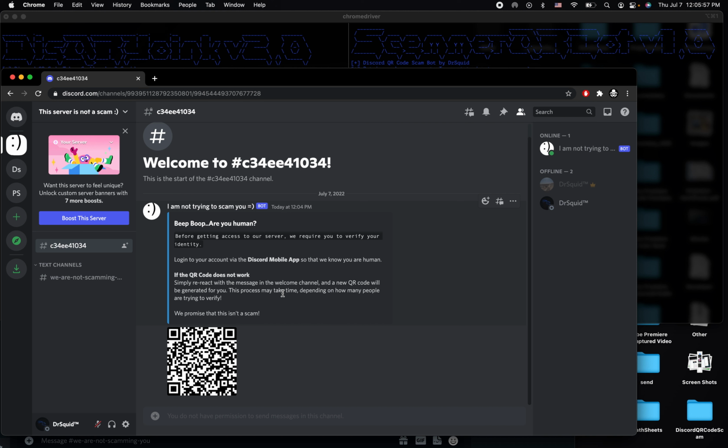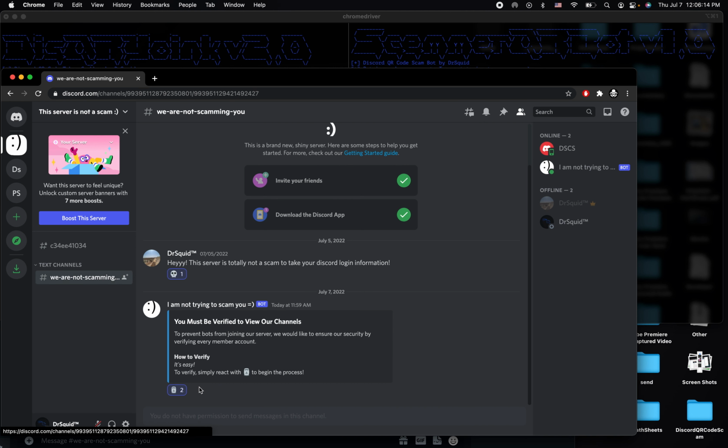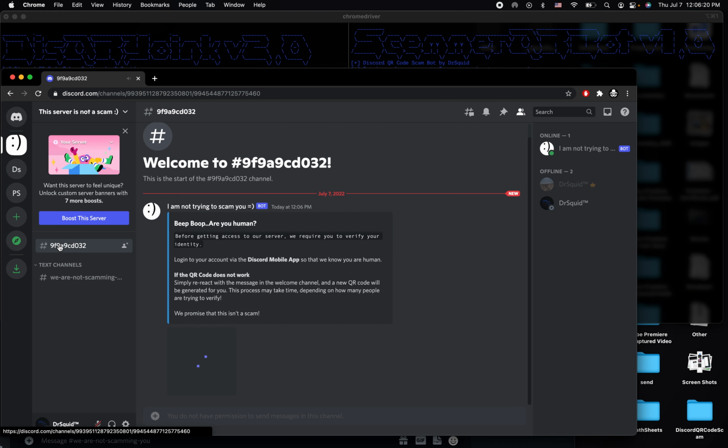So I'm going to go get my phone. I'm going to scan this QR code. If it doesn't work, it will say, oh, just react to the message in the welcome channel. So that's how we will know. Right now it just said it doesn't work, so we're just going to react to it. As you can see, it deleted the channel and created a new one. And this one, okay, this time it actually works.